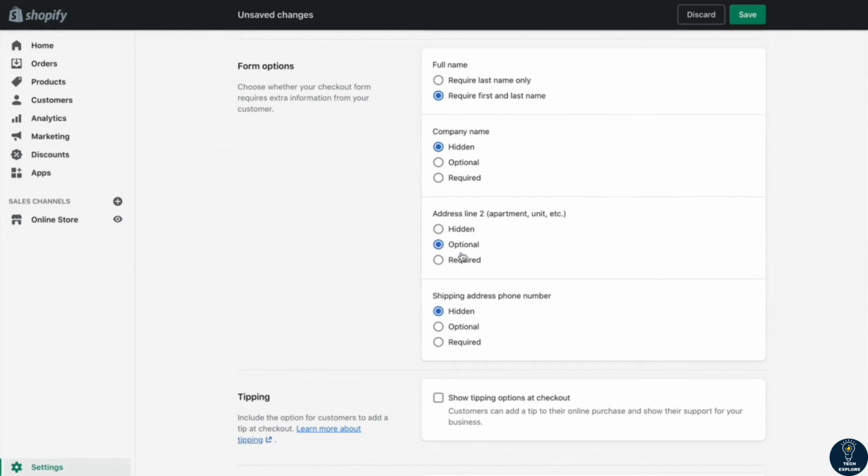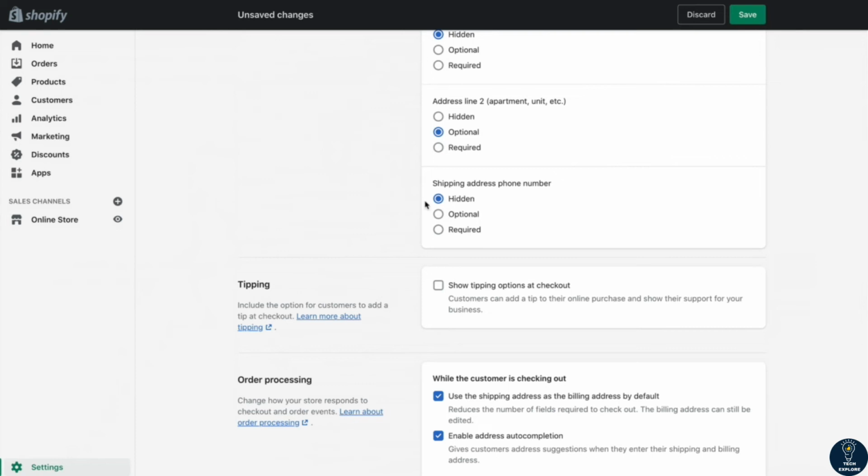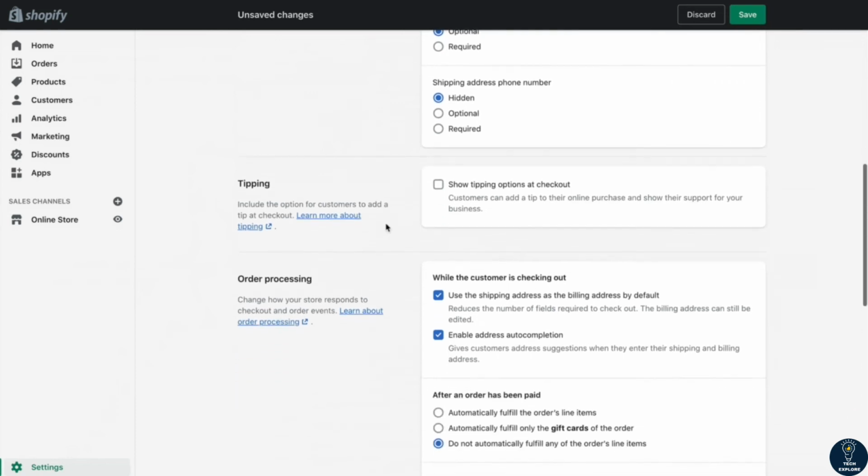Address line 2, I keep this optional. Some people live in apartments, so it's good to know what suite number they're in or what apartment number they're in. Sometimes people are in condos or townhouses. But some people also live in single homes where they live in an independent home, and that's why this is optional. But we do not want to hide it, because if we hide it, then we're not going to know how to send a product to a customer who lives in an apartment. Shipping address, phone number. I'm just going to keep this hidden because, again, we don't really need the phone number for anything.